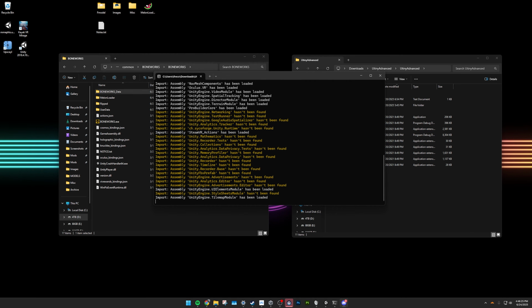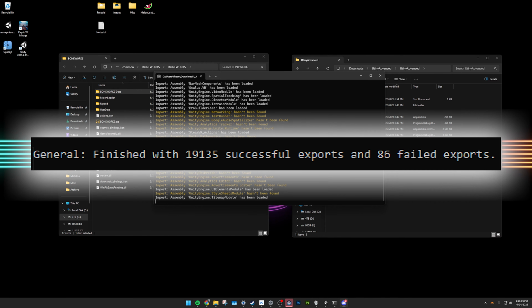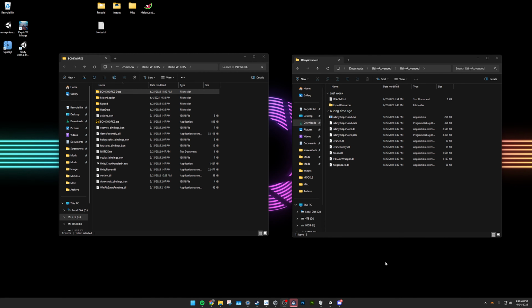Once UTiny Advanced is done ripping BONEWORKS, it'll say general, finish with an X amount of successful exports and X amount of failed exports. This is good. After you see that line, go ahead and close the command prompt window.